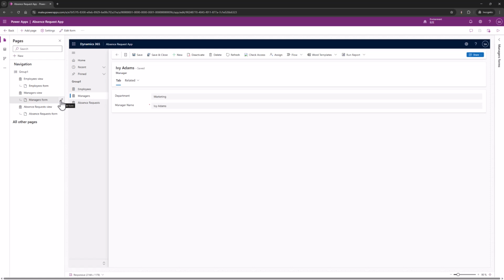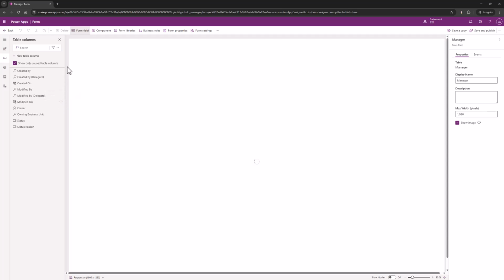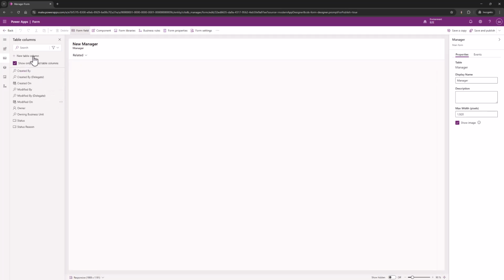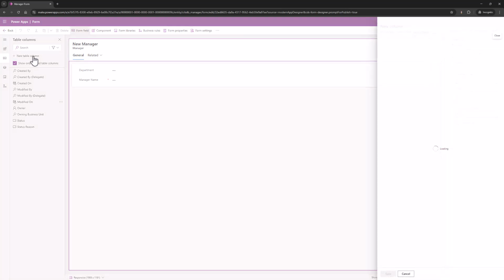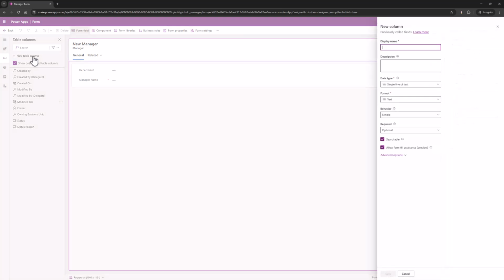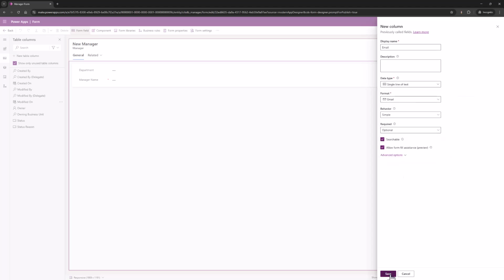What you can do from here is a couple of different ways. You can click on edit and now edit form, and we can easily add the new table column. This is a really good way when you have to add one field and you're at the end of building the model driven application. And we will just say email. We will search for the email type of the field. We will just save it.